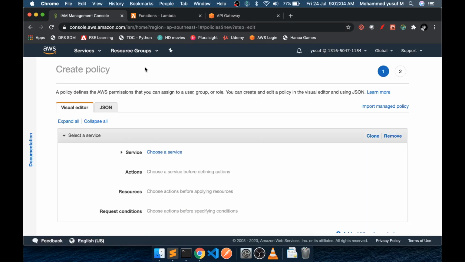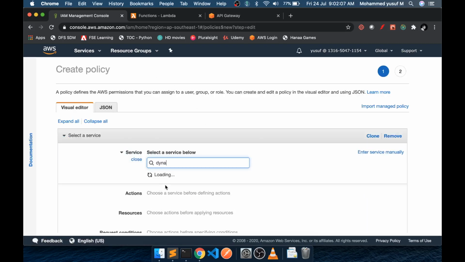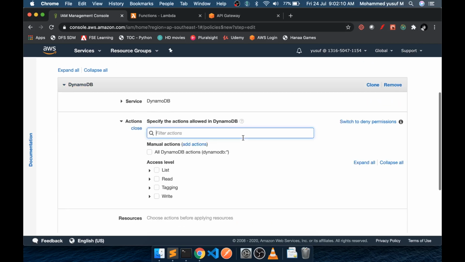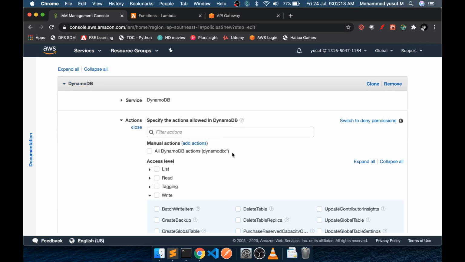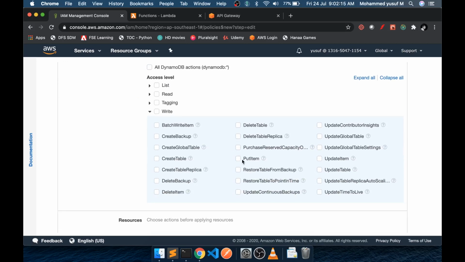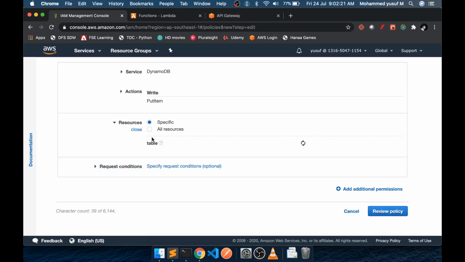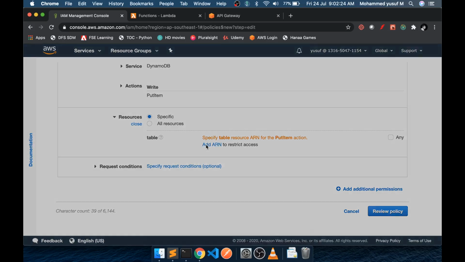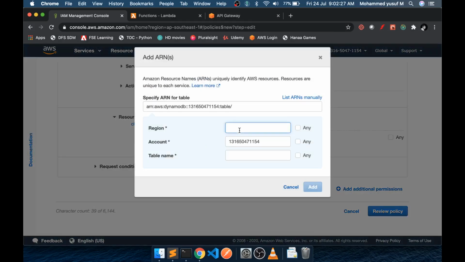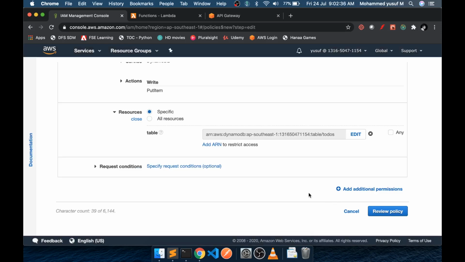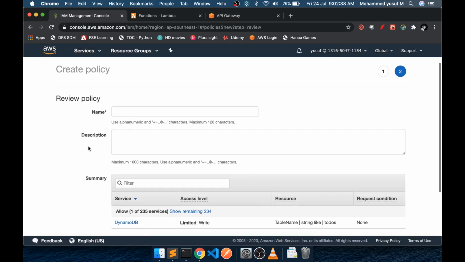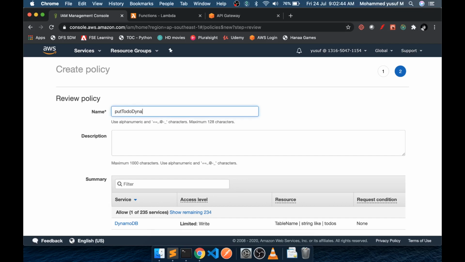So let's create policy, and let's click DynamoDB, and we are looking for write access, but specifically something called put item. Okay, it's for writing only one record. And in the resources section, obviously we can specify the resource by adding the ARN, AP Southeast 1 and to-dos. Okay, review the policy. And let me give this one the name put to do DynamoDB.